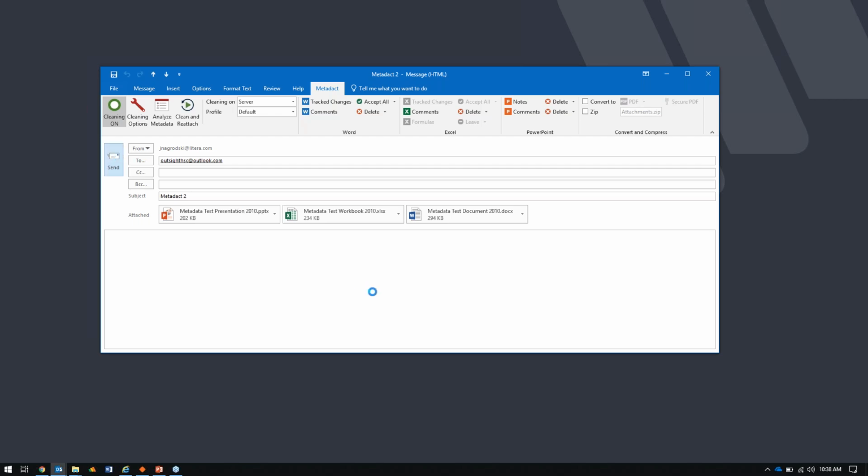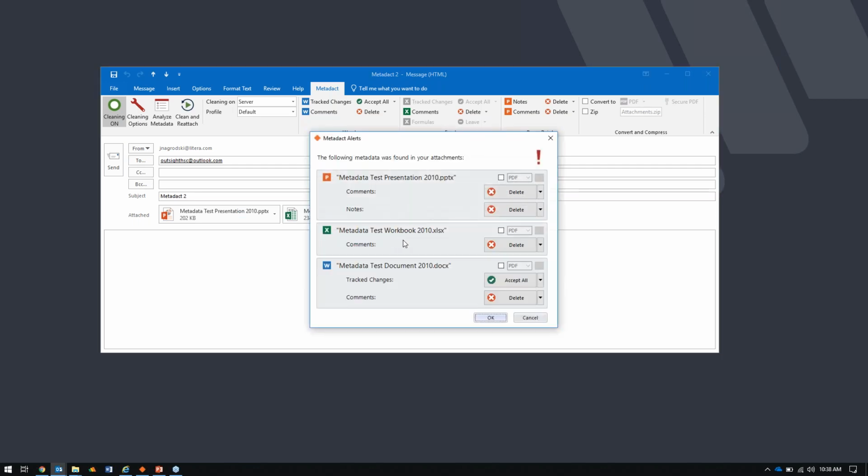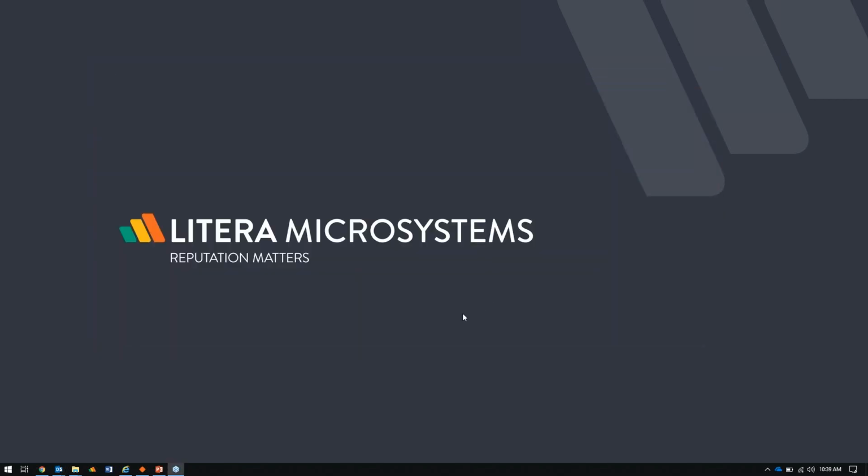So when I click send, Metadact will kick in, realize that there's some alertable metadata in here, and it's going to give me the ability to choose what I want to do, whether I want to delete or leave the comments, even slide notes in a PowerPoint. Coming down to the Word document I have here, I can easily accept all the track changes, reject, or leave them. And then once I click OK, Metadact takes care of the rest. It retains those options that I set and sends it on to the recipient appropriately.